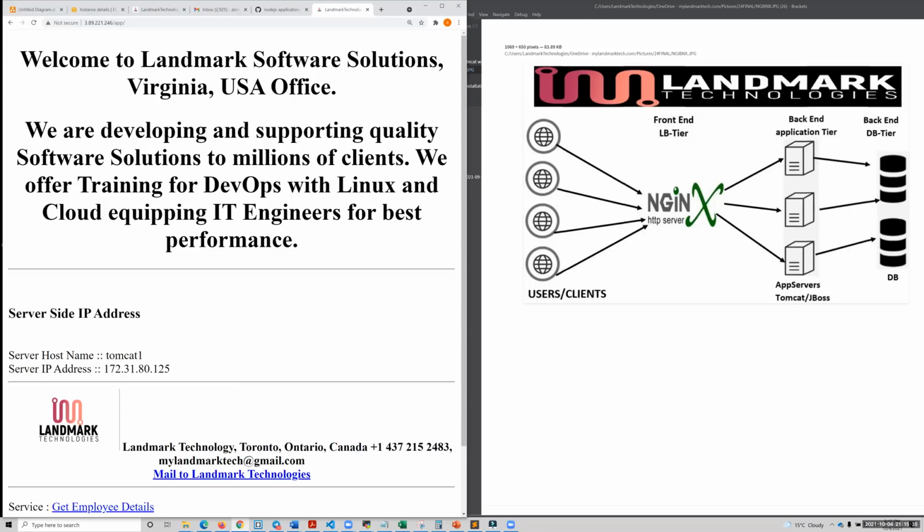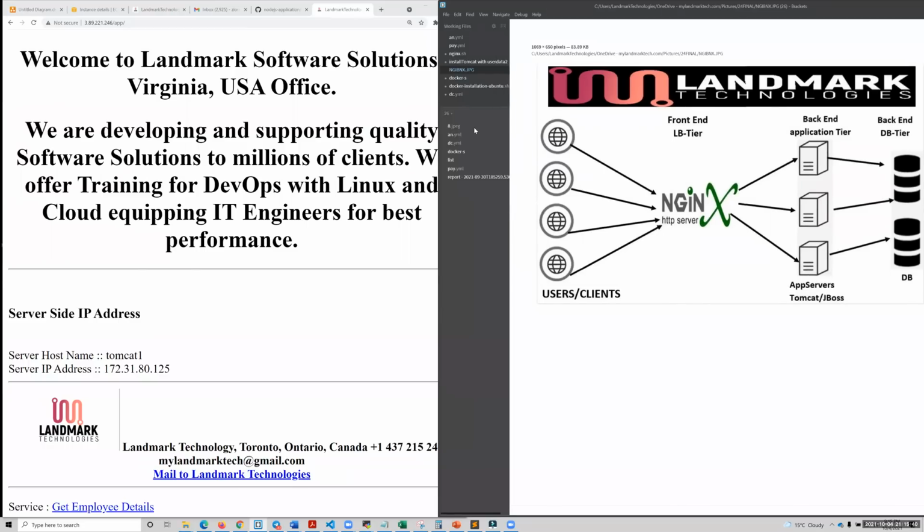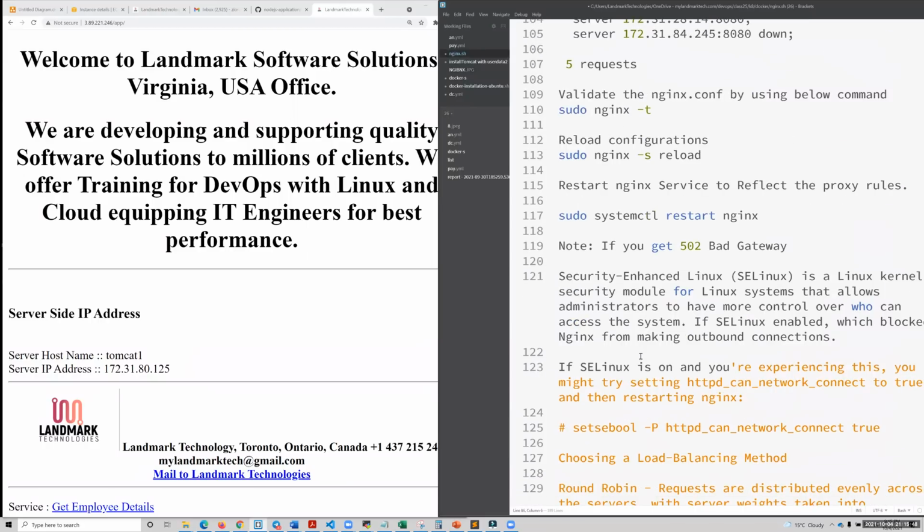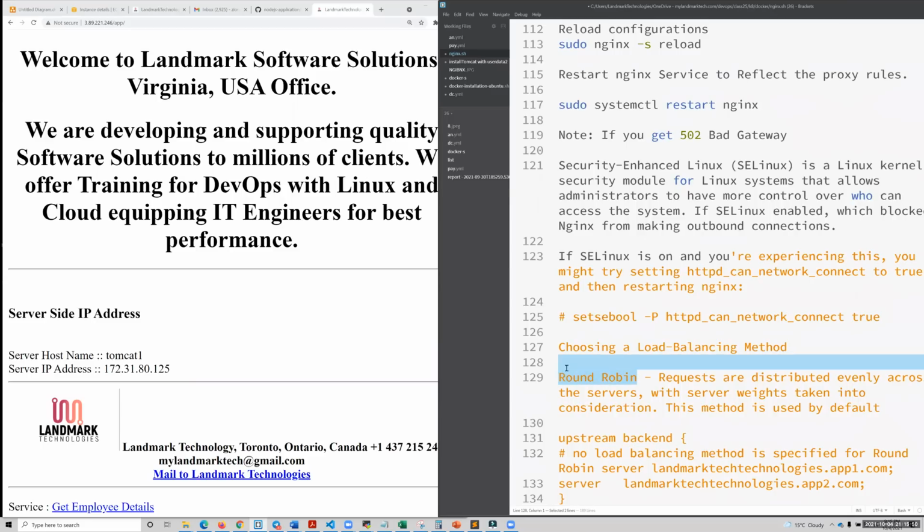Now, the question is, how does it load balance our traffic? How does it load balance the traffic? The default option that it uses to load balance traffic is what we call round robin. These are the options that we have. Here, requests are distributed evenly across the servers with server weight taken into consideration. This method is used by default. So what are the load balancing methods that can be used? The default option is round robin.